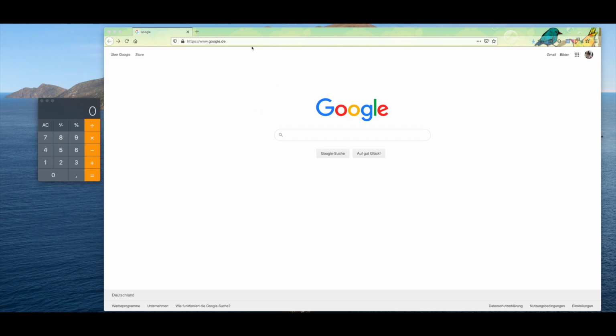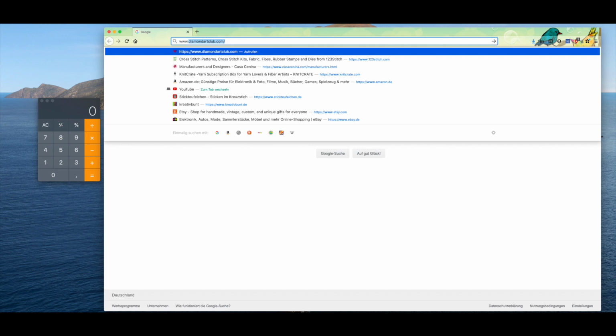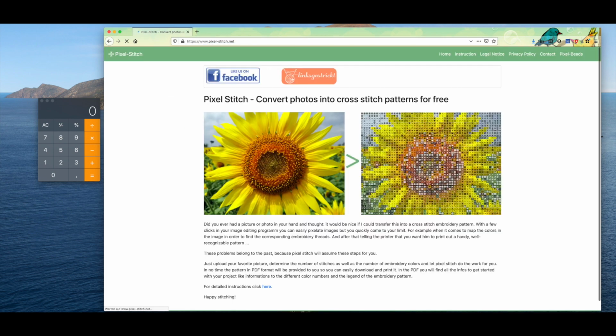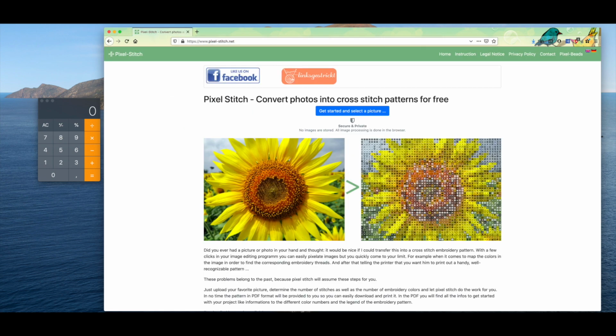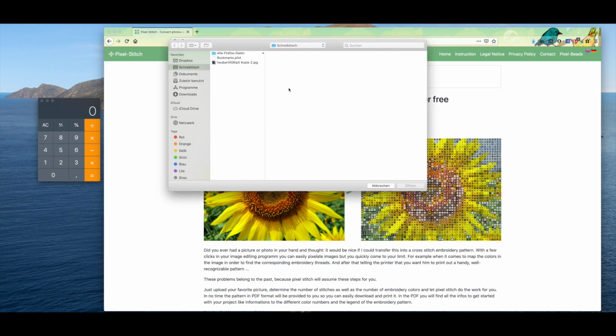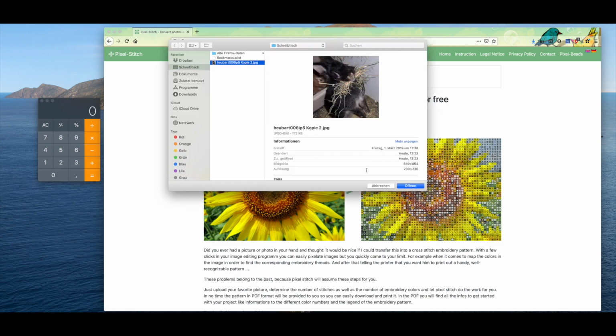So first of all, let's go to Pixel Stitch. The website is called pixel-stitch.net. I have already switched it over to English to make it a bit easier for you. Usually I have it on German, of course. So let's see. It's very easy. Get started and select a picture. Click on that. I have prepared a picture.